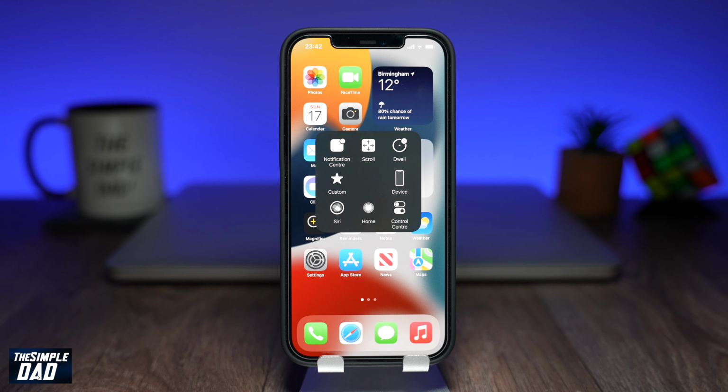And that is how to enable Assistive Touch on your iPhone or iPad running iOS 15.